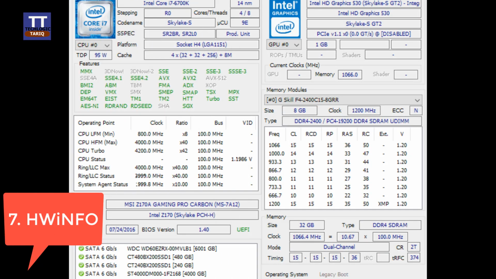Then number 7 is HWiNFO, one of the best free professional system monitoring and diagnostic tools available out there. The software is known for its comprehensive hardware analysis, monitoring and reporting for Windows and DOS. HWiNFO software shows everything including your CPU information, GPU information, current speed, voltage, temperature.